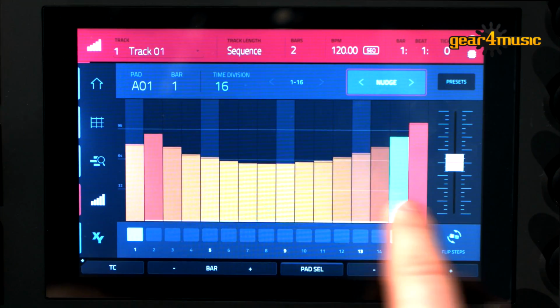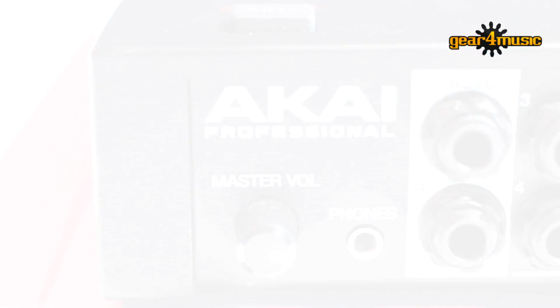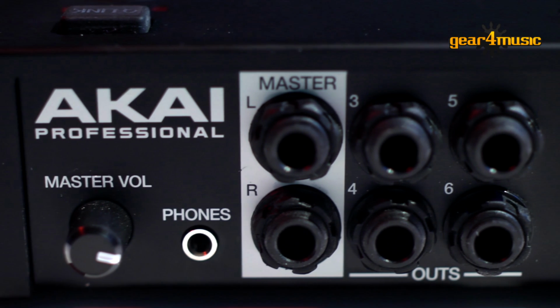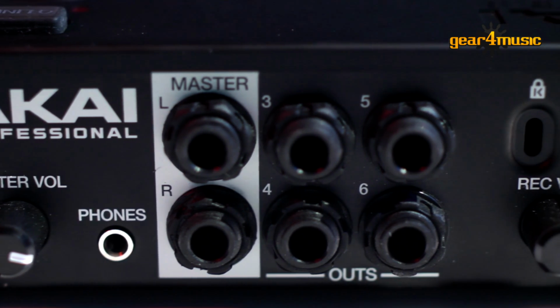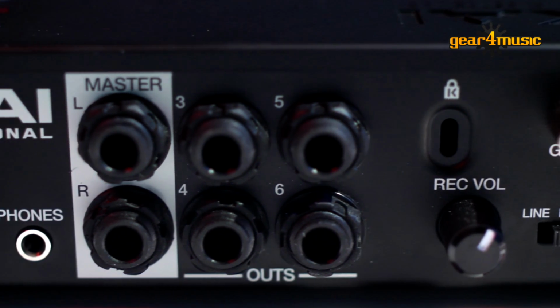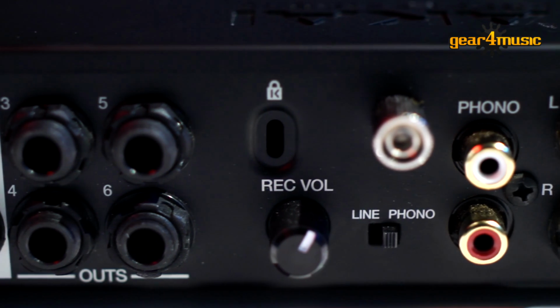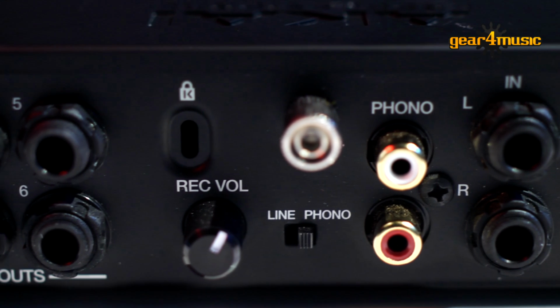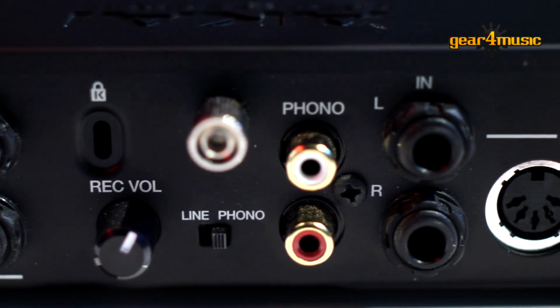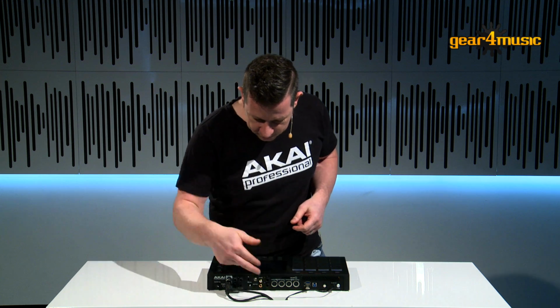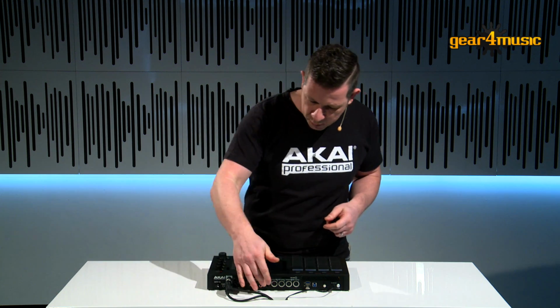And let's have a look at the back of our inputs and outputs. So we've got our volume control here, master volume. We have phonos, we have 6 outputs as well. So if you want to sum up your separate outputs of your drums, you can do so, or go to a different feed in the mixer. We've got a dedicated phono input for sampling direct from turntable with a ground here. We've got instrument inputs here. We can switch between phono and line.